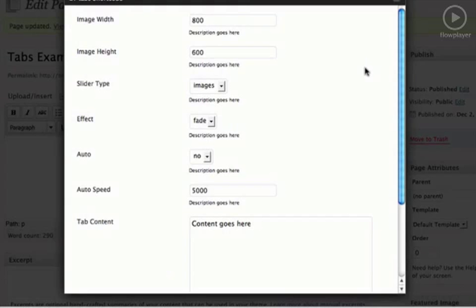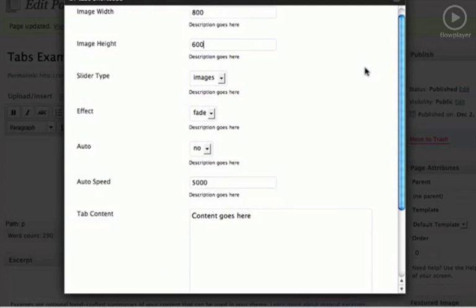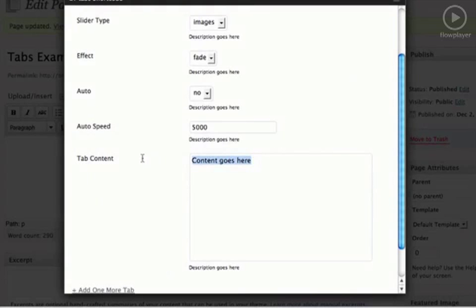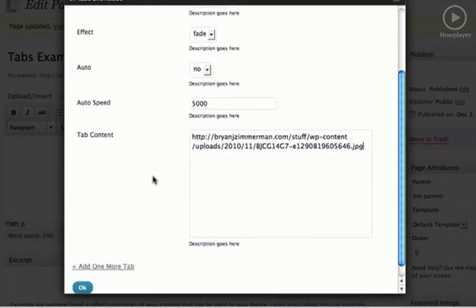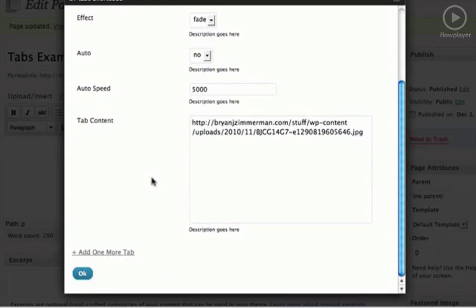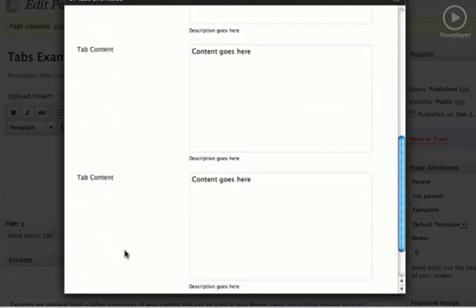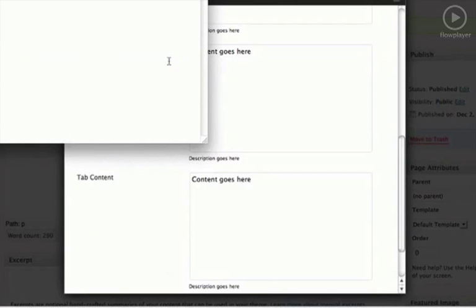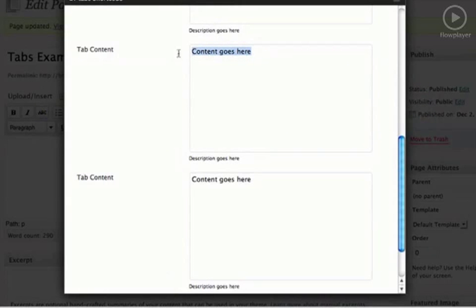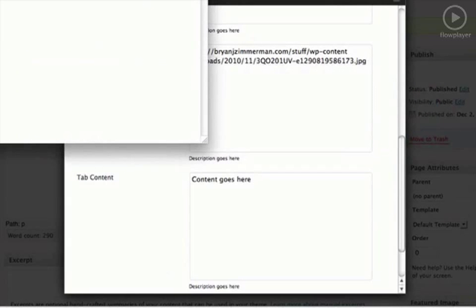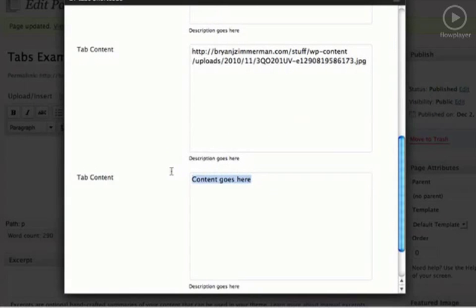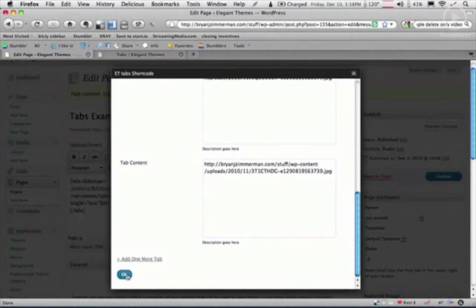For now, leave the effect at the default fade state, and in the content box, type a relative URL to the image you would like to display. The image must be hosted on your server. This will not work with images hosted on any other servers. Click on the Add One More Tab link twice, as we did previously, to reveal a total of 3 content boxes. I have already prepared 3 images and their paths, so I will just paste the paths into the content boxes. And now we'll click on OK.